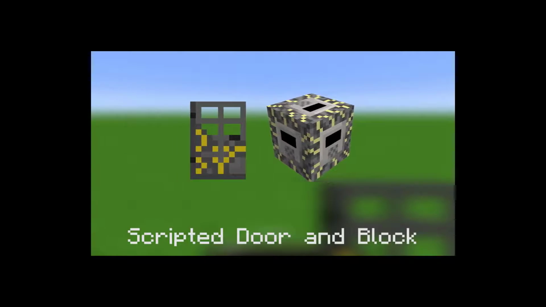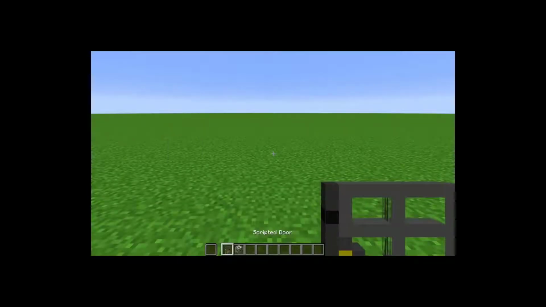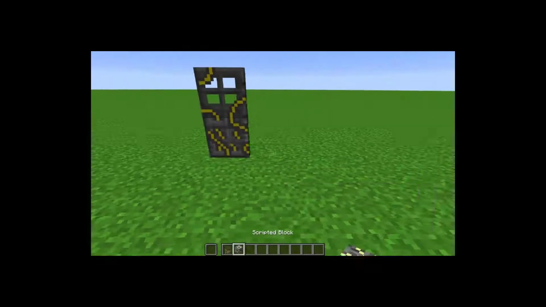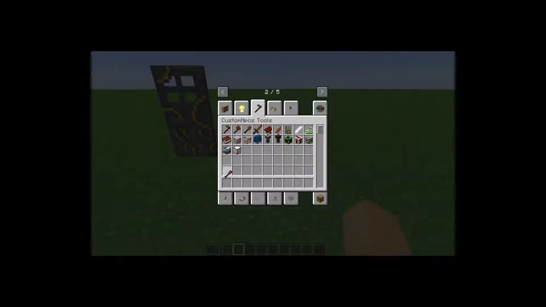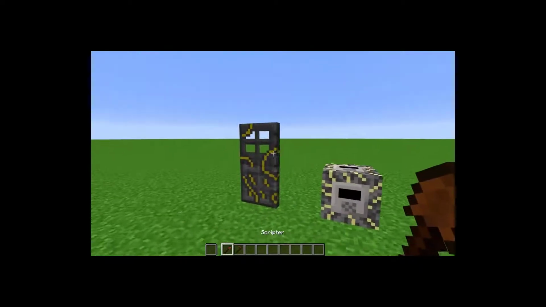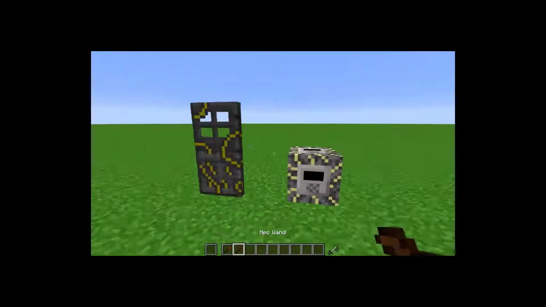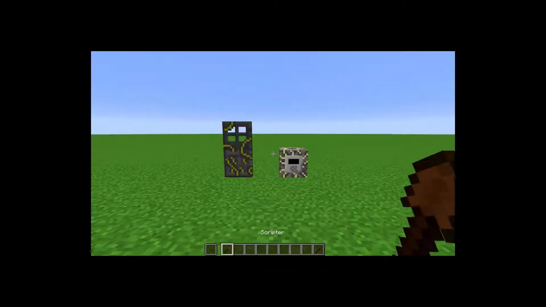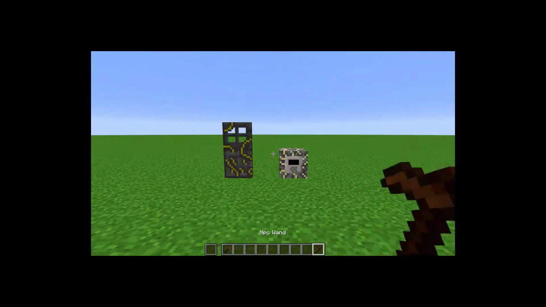Scripted door and block. These are a door and block that can be scripted respectively. When placed, they will bring up the scripting GUI, which you can then access again by right-clicking the block with the scriptor or NPC wand. If they are scripted to have a custom texture, holding up the scriptor or wand will show its original texture.